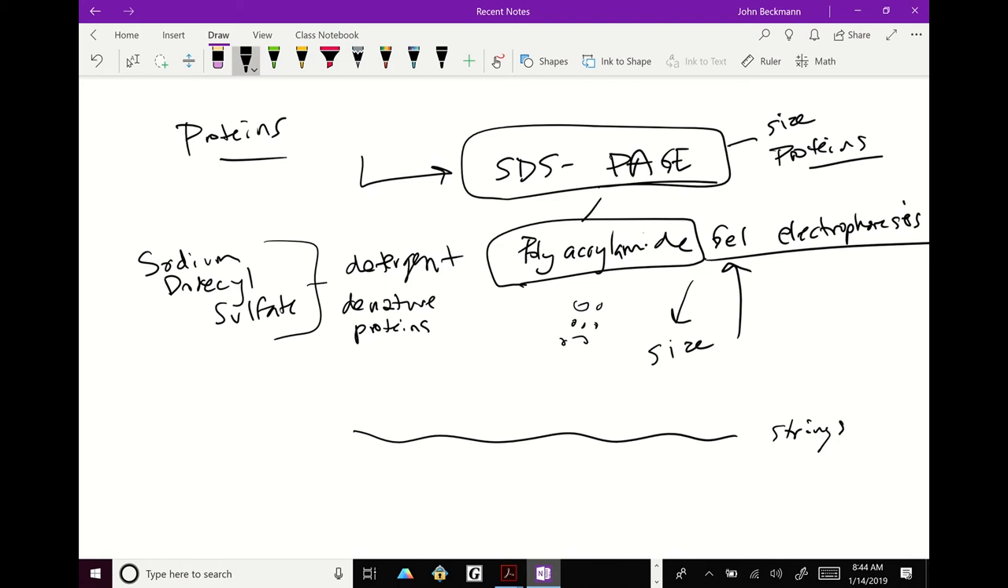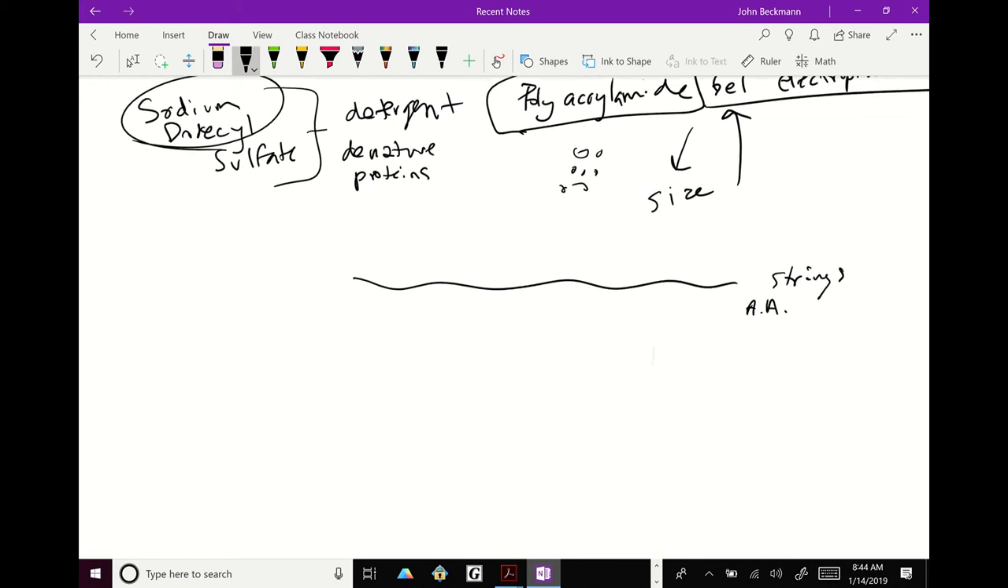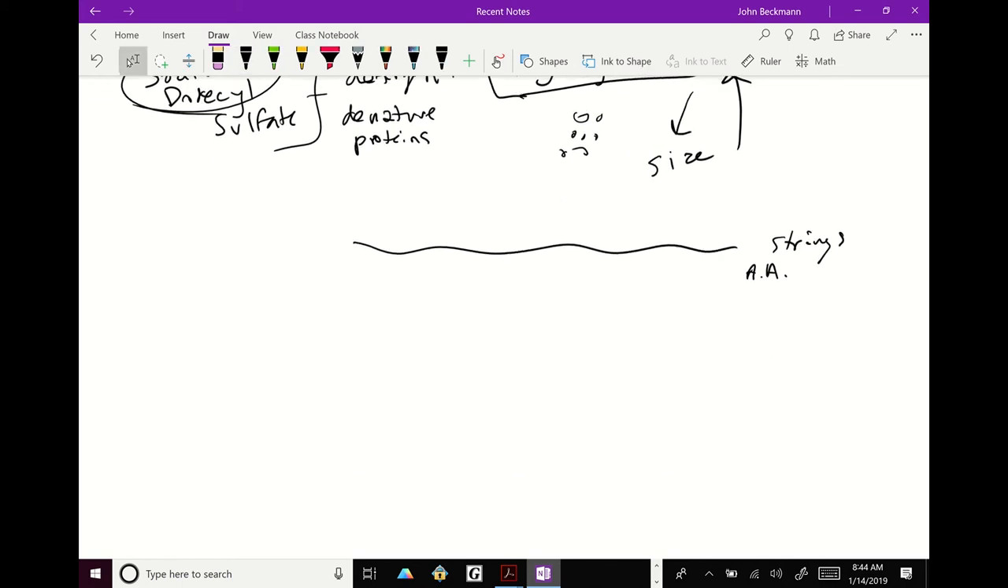The other reason we need it is if you compare this to the agarose gel, let's say this is DNA. What's the charge of DNA going to naturally be? Negative, because of the phosphate backbone. So you run an electric current with anything with DNA and it will run away. What's the charge of a protein?